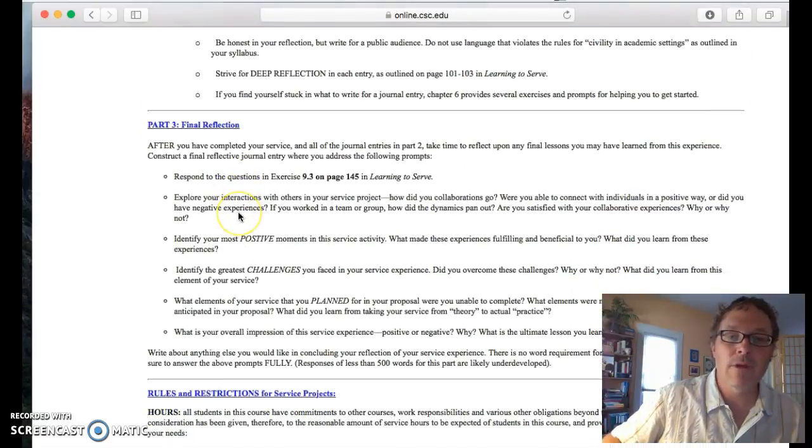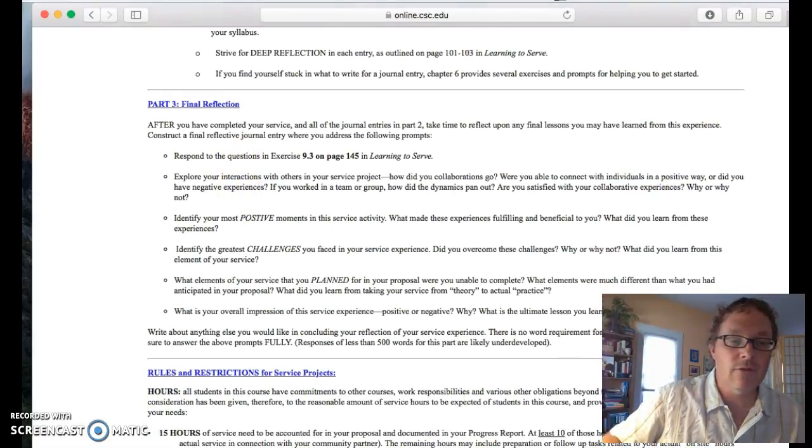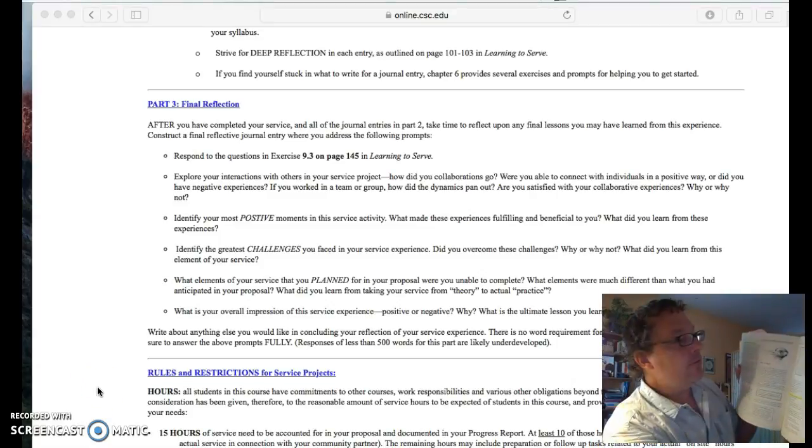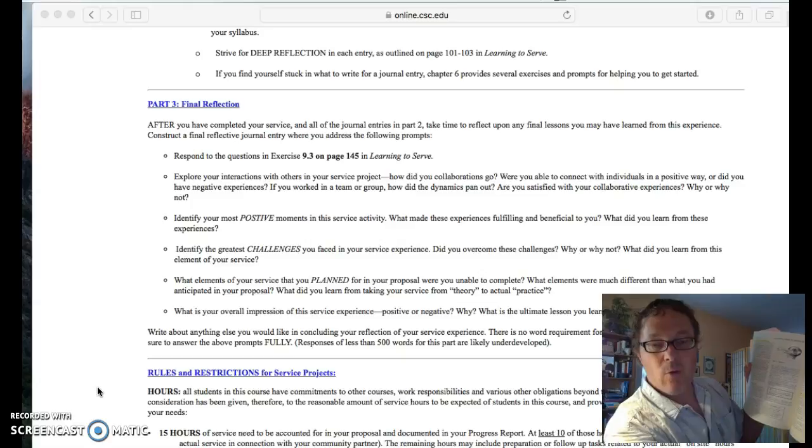And then part 3, this is the final reflection. 9.3 is assessing your journey. And this is in that section at the end of the chapter on what happens when you confront problems and issues and how you overcome those. And as I've mentioned many times, part of our inquiry and part of our learning for this course is how well do we conduct problem solving and overcome issues and obstacles in the course.